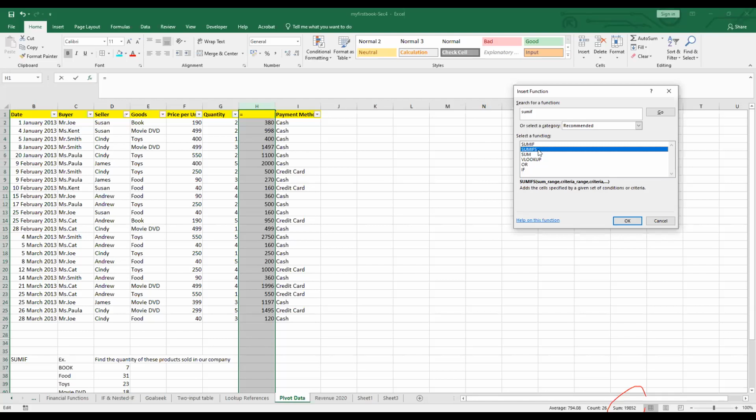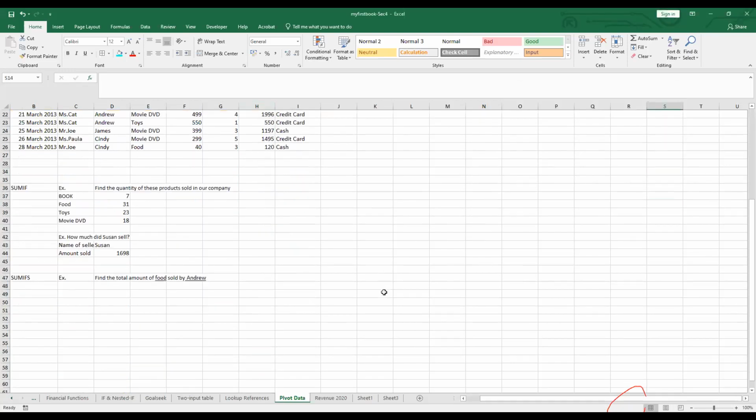The next one, comma dot dot dot, means that if you have more criteria, you specify the criteria range first, followed by the criteria. Say we want to find the food that is sold by Andrew. Then for criteria range 2, you specify the seller column, D2 to D26, and the criteria is Andrew. Just that. Now, let me begin with the SUMIFS that we have to use in this one.